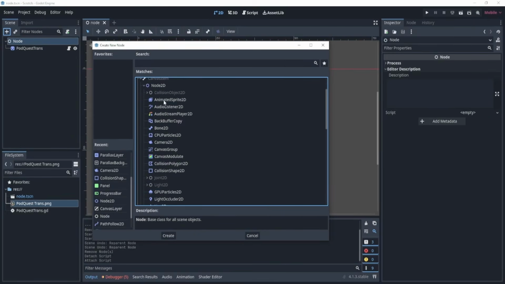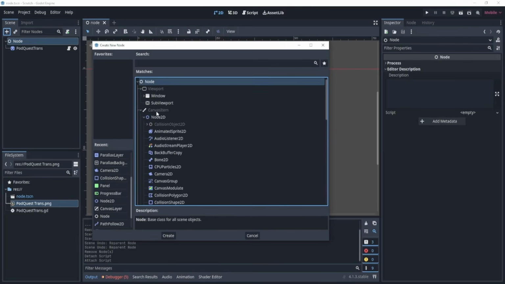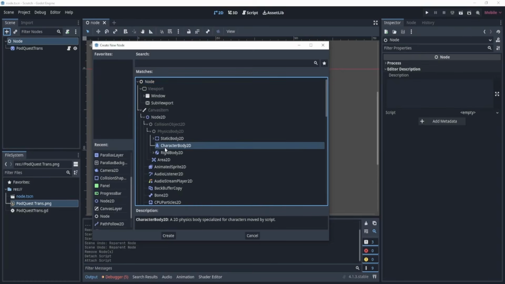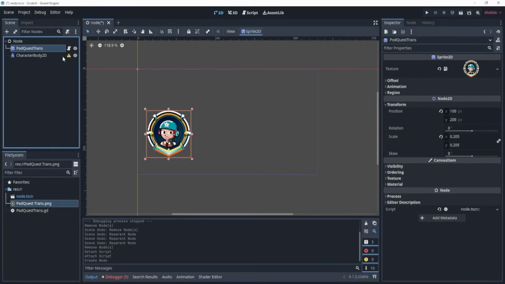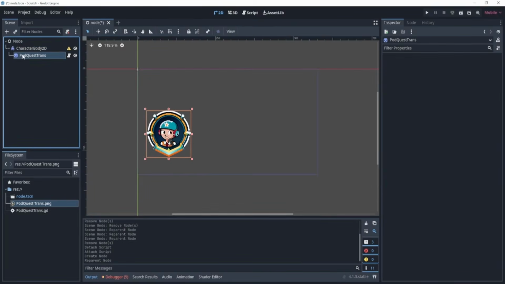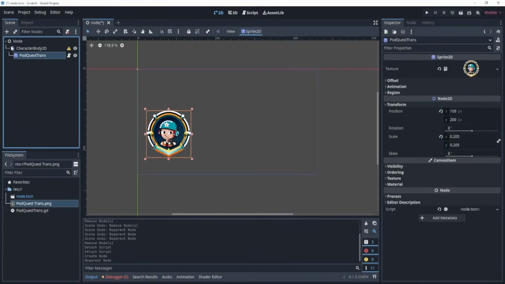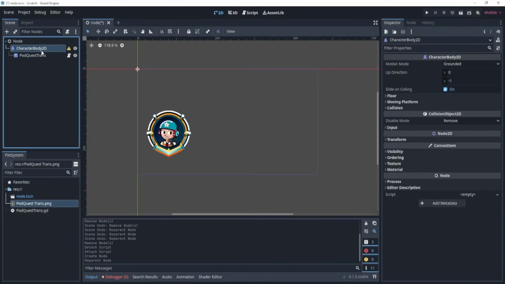We can go down into, where is it? Physics. Did I miss it? Oh, I think it's in here. Yeah, in the collision objects, we find physics body, and each of these has velocity. Which one do you think we're going to want to use? Most likely a CharacterBody2D. So let's create this, and let's take our node, our sprite, and move it into the character body, because we want this guy to be a child of the character body.